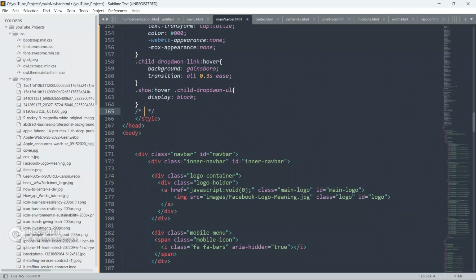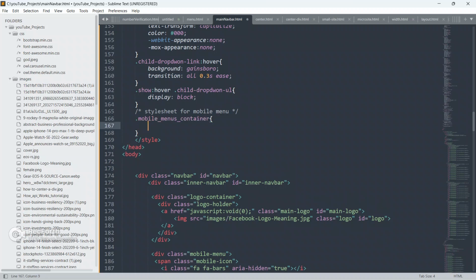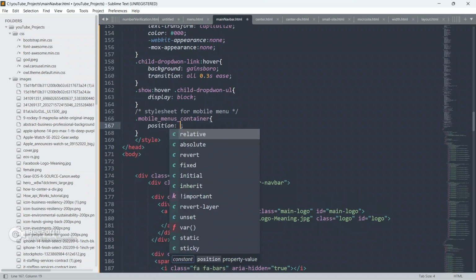Let me write the comment here: style sheet for mobile menu. Okay, so from here we are going to style our mobile menu, our responsive mobile menu. So copy this and paste it here.